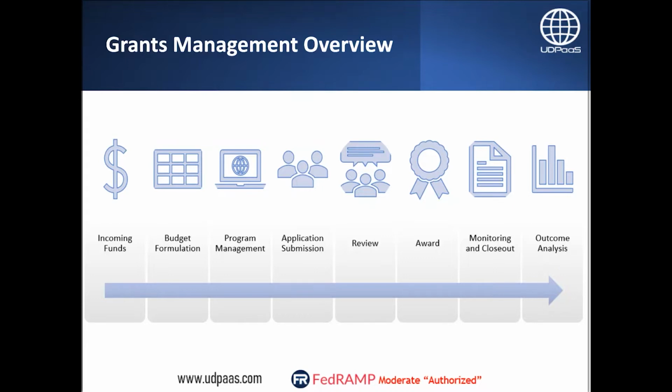As funding is secured, UDPaaS allows you to define programs and create opportunities for applicants to apply. UDPaaS allows open cycles and also targeted invitations for potential applicants. Applicants then can create and submit their applications through a separate grantee portal. This portal also provides access to payments and reports after awards.